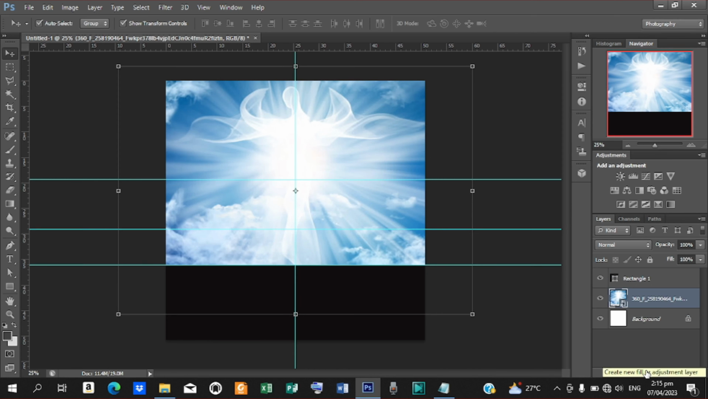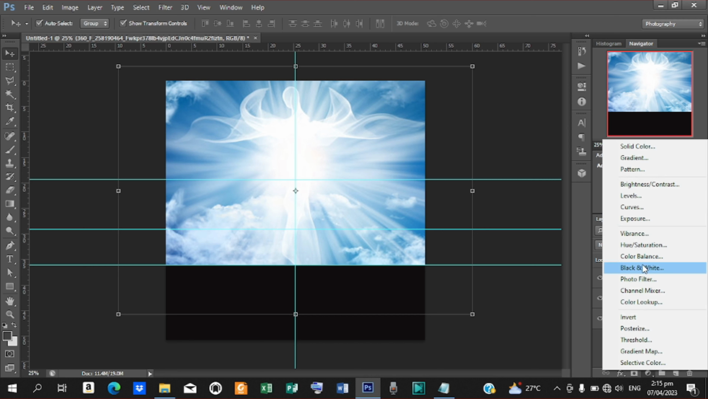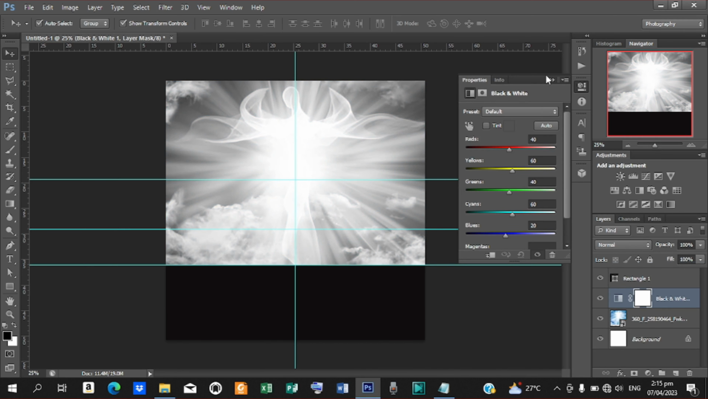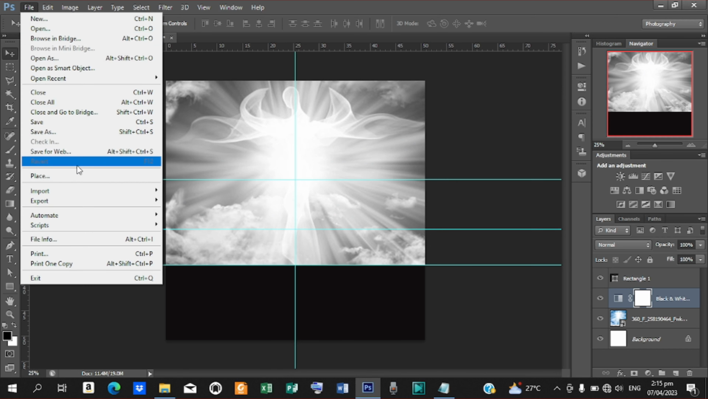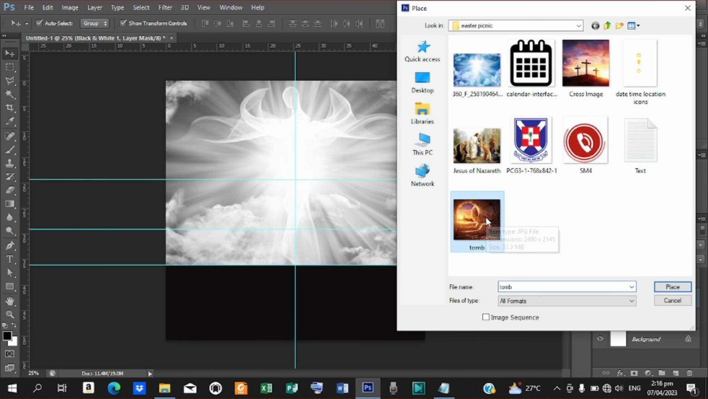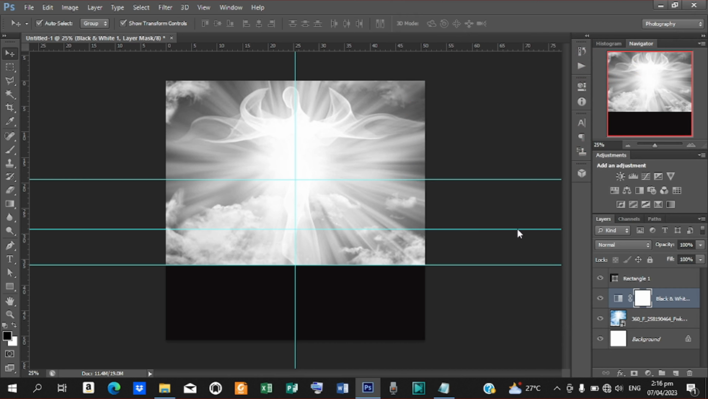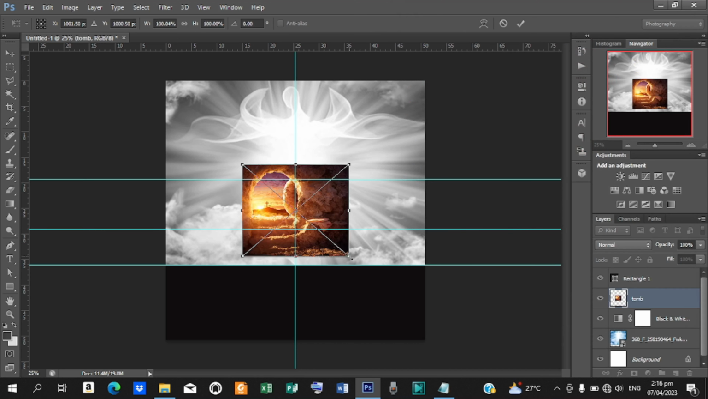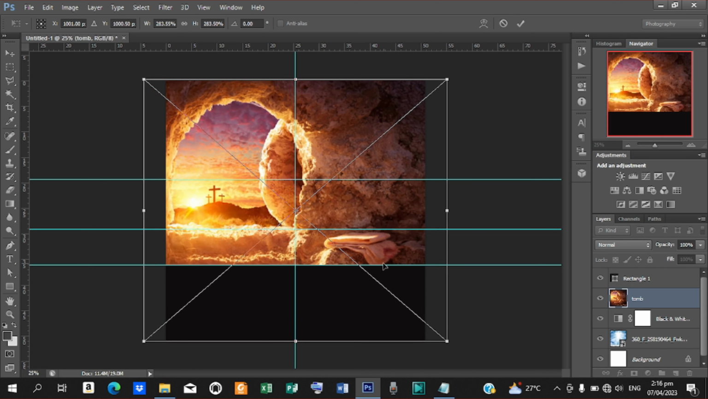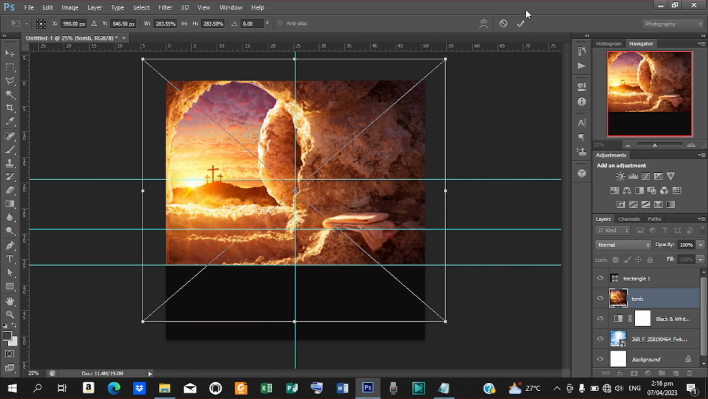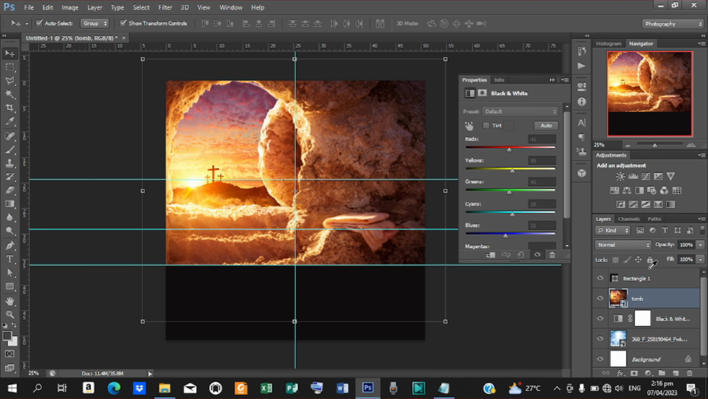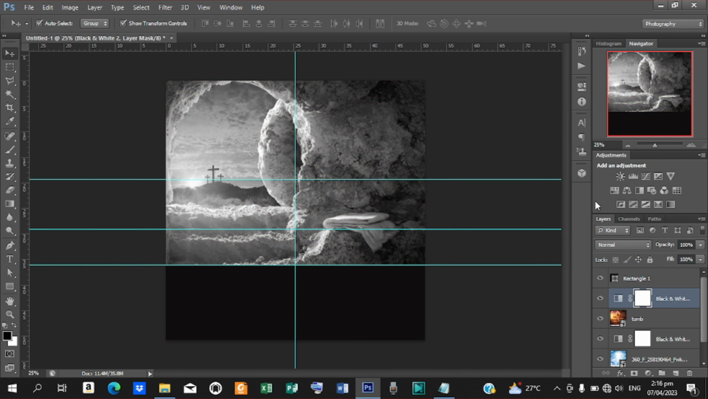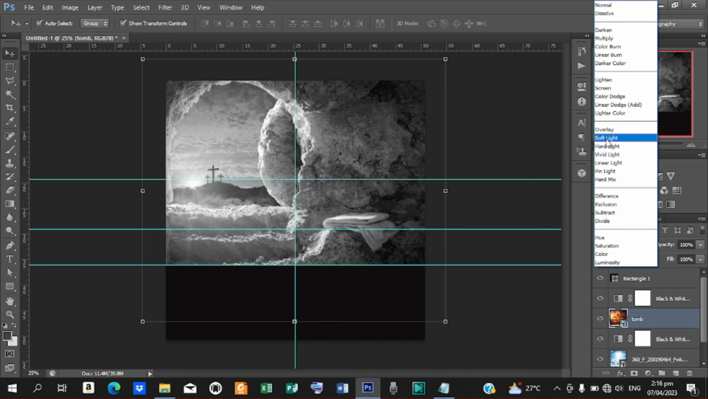Okay, now go to your adjustment layer and then go to Black and White, put that on Black and White. Okay, so leave it like that. Now go back to your File again and then go to Place and bring in this image, open it up like this. Okay, now go to your adjustment layer again and pick Black and White again. Okay, now the last, let's put this on Soft Light. Let's put it on Soft Light like this.